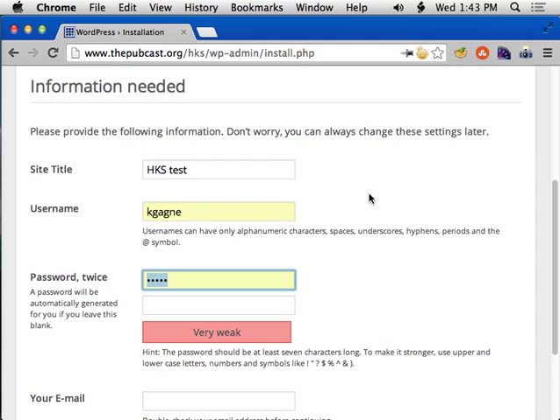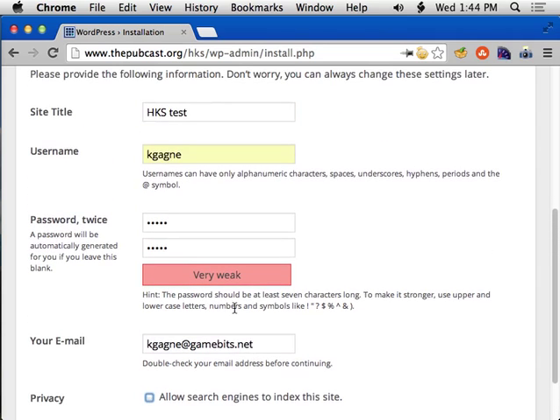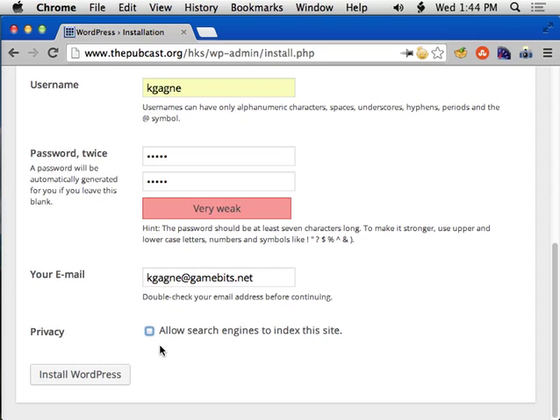So I gave it a site title, my username, my password. I'm going to say 12345, same as my luggage. My email address, I'll go with my personal address. Allow search engines to index the site, not yet. All this stuff, with the exception of username, can all be changed later. Nothing here is permanent. I can change the name of my website, my password, and whether or not search engines can access it later. So for now, I'm just going to click Install WordPress.